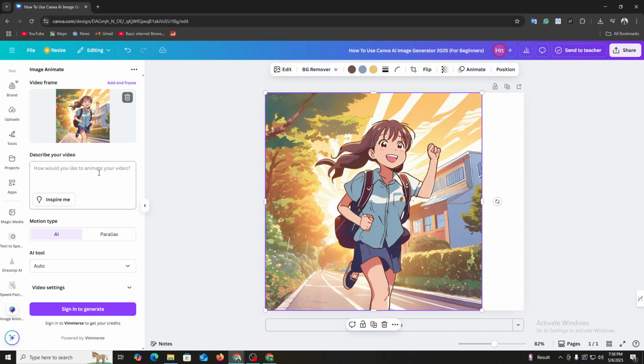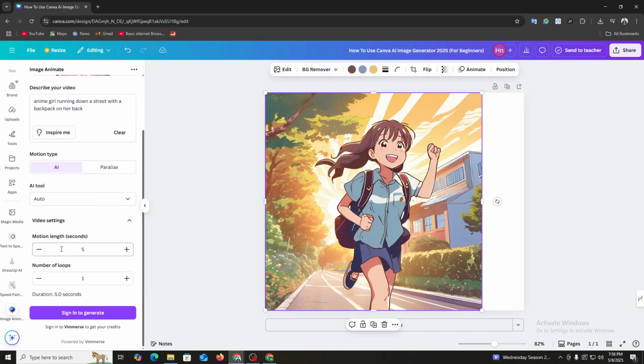Image Animate basically works to make your image into a video. Let me give you an example. It says describe your video. I don't have any idea, so I am going to click on Inspire Me. It will take a while, then give us a prompt. Here you can see: anime girl running down a street with a backpack on her back. Motion type will be AI, the AI tool will be auto, and video setting will be default.